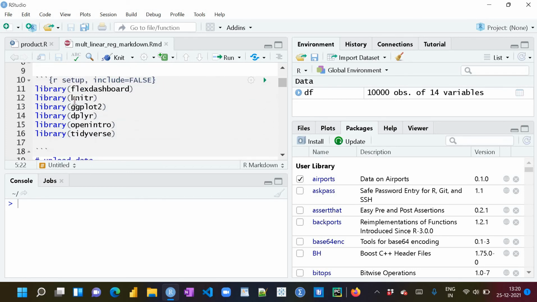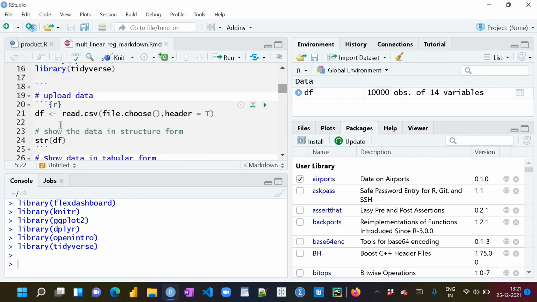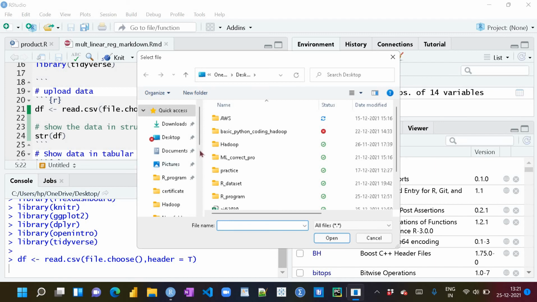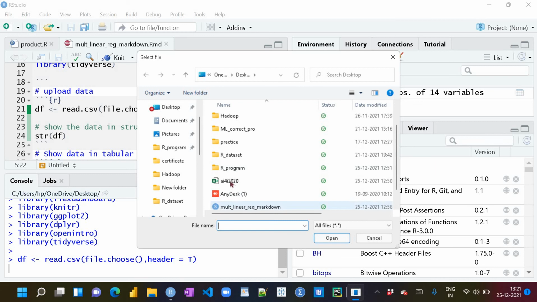Next, this is the library. These are the predefined libraries, flexdashboard and others. Firstly, I run it. Then I upload the data. Click it, choose the file where you have saved it, and open it. I have saved it on the desktop, so this is my file.